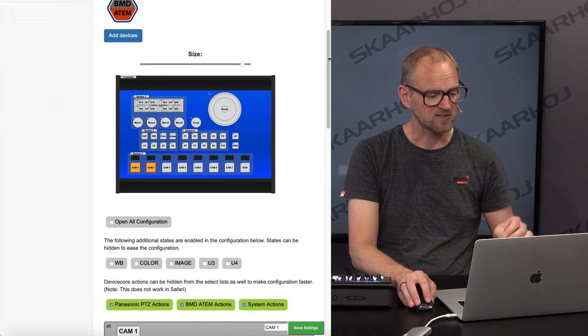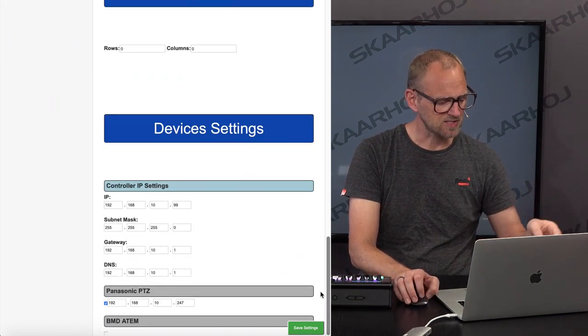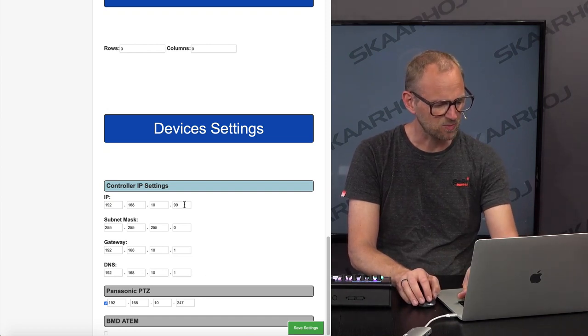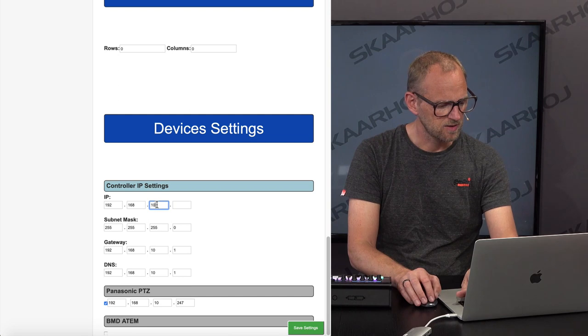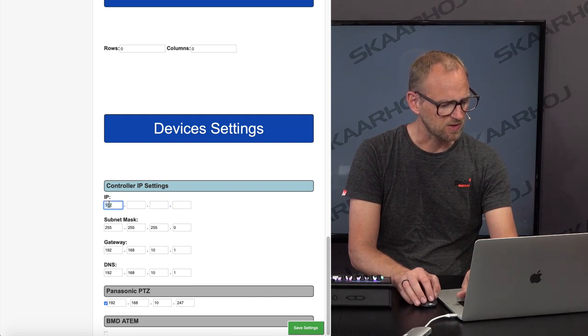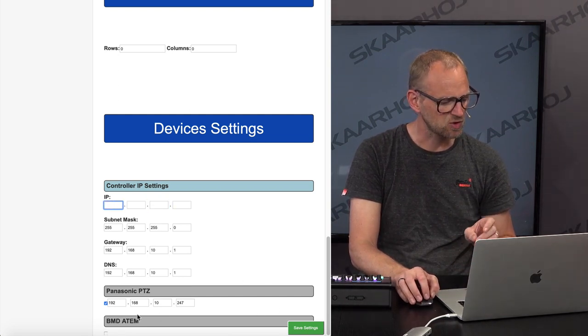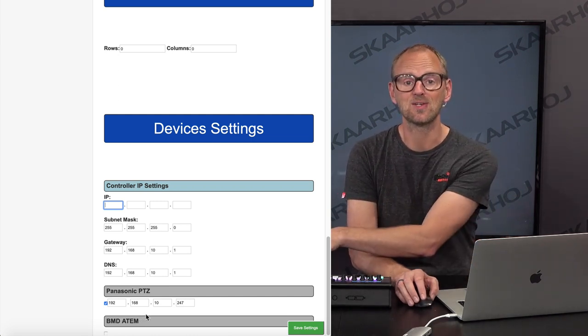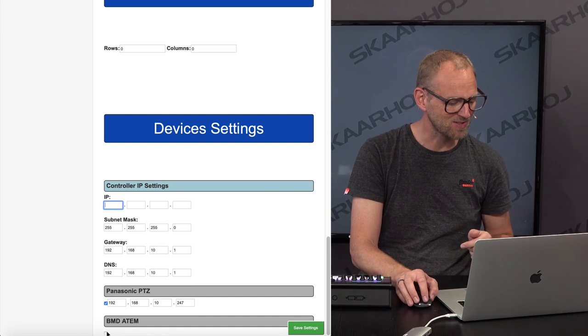I'm saving those settings. I just want to make sure the IP address is right. Yes, okay, the IP addresses are good, except the fact that we are actually running a non-DHCP scenario with a static IP address, and I do not like that. Oh, there's something else. We did not set the IP address of the ATEM switcher. We should probably do that.